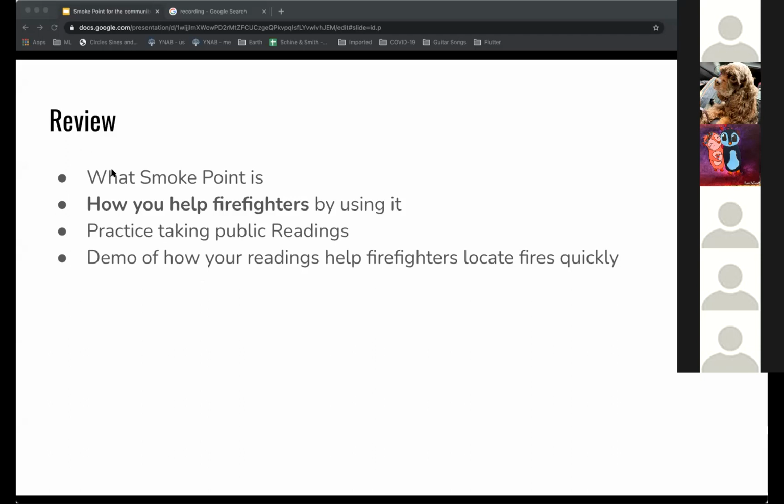which is just a reminder of what you learned today. We went over what Smoke Point is. I hope you now understand how you help us by using it, how you help the firefighters. You got some practice taking public readings, and I gave you a quick demo of how we make use of these readings, how your help actually is used in the field.